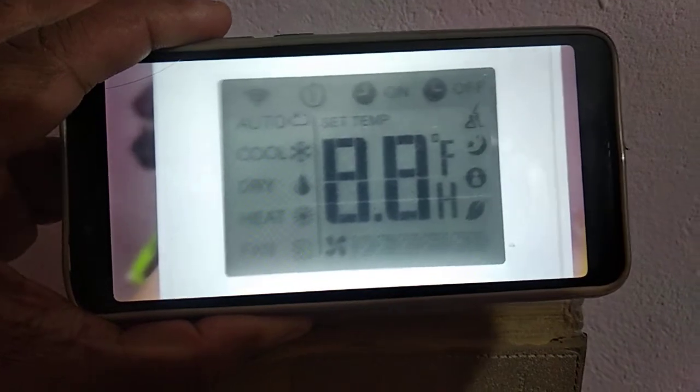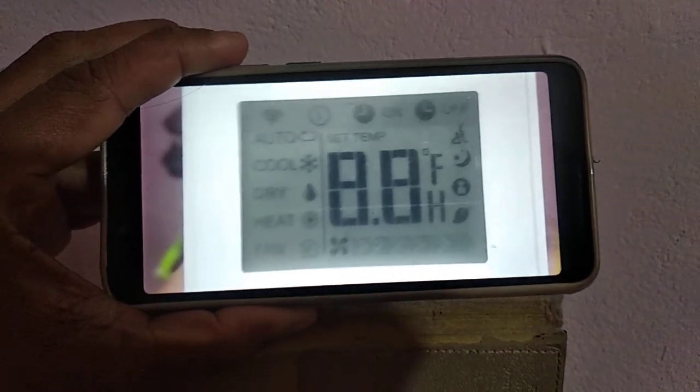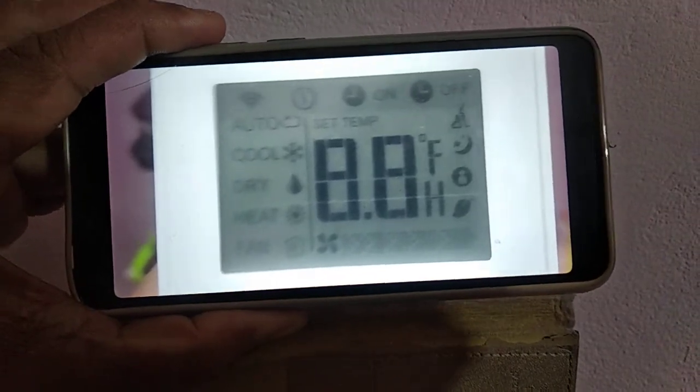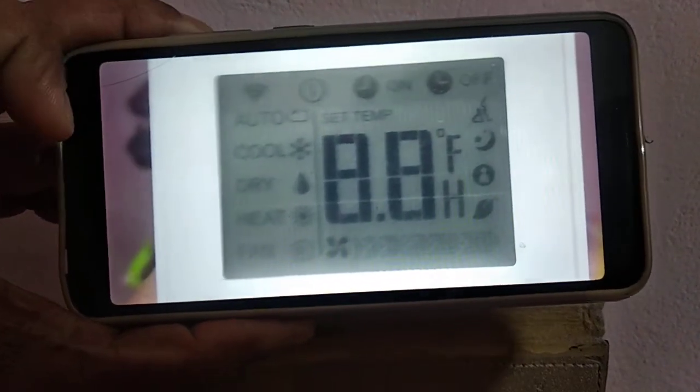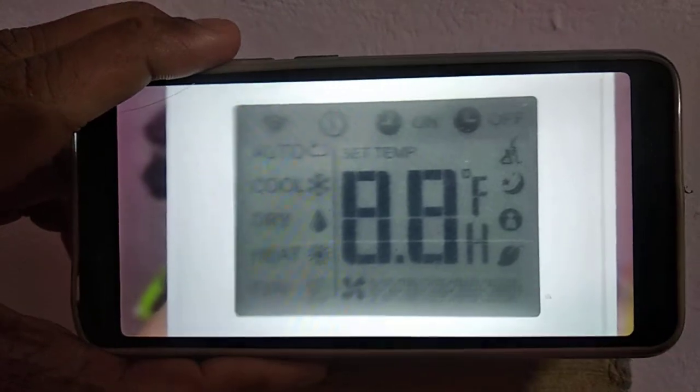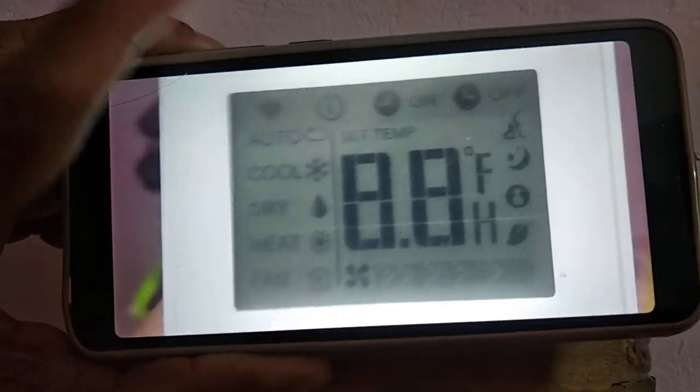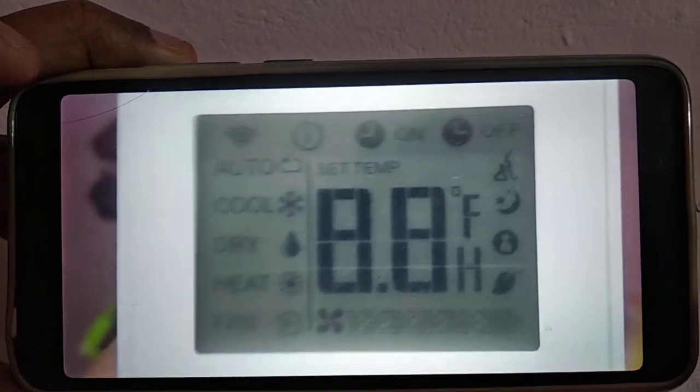These are the indicators. There are many indicators on everybody's AC remote controller. I will explain every indicator today in this video.